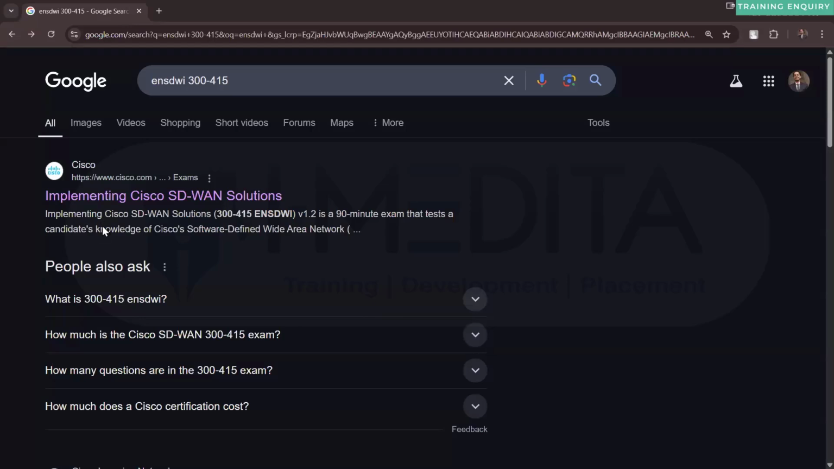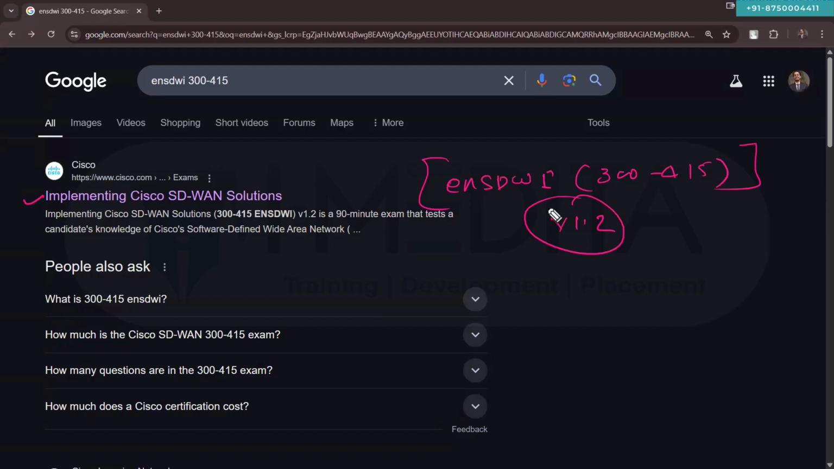The content that we are going to start is implementing Cisco SD-WAN solution, ENSDWI. Exam code is 300-415, and the version of the exam is currently 1.2. So all the other exams are at 1.1. This SD-WAN exam is currently at 1.2.